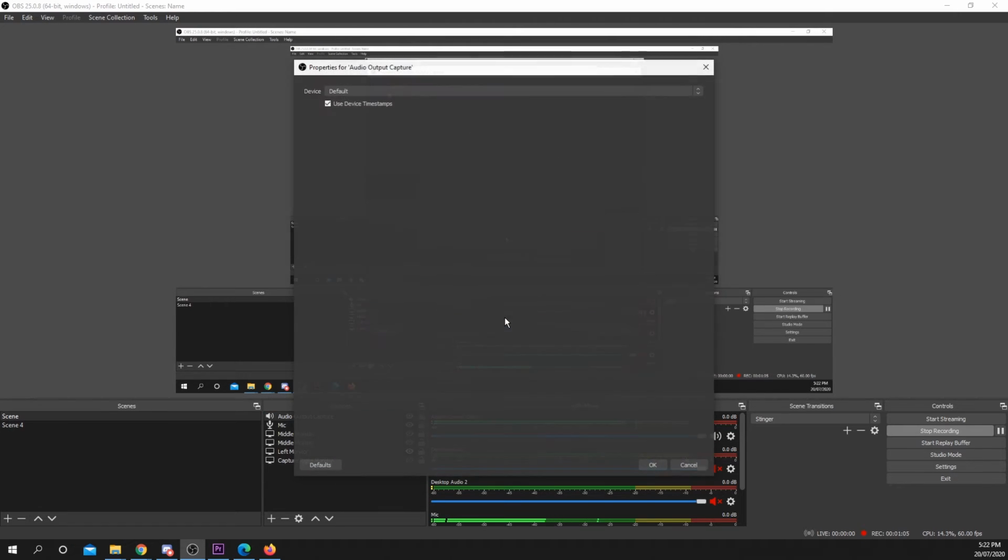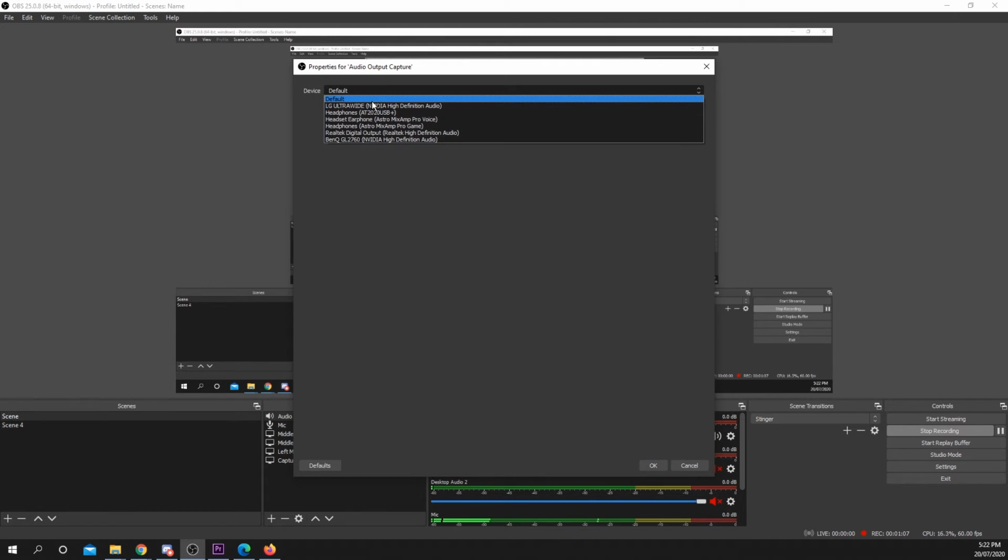You can add your desktop audio by creating a new audio output source. You can set the device to either default or your primary device. Now your audio inputs should be added to the scene.